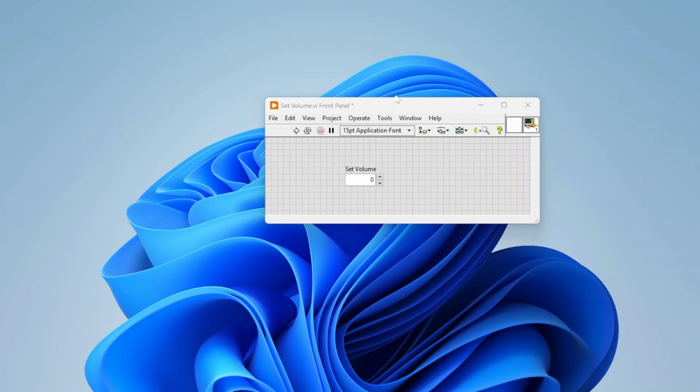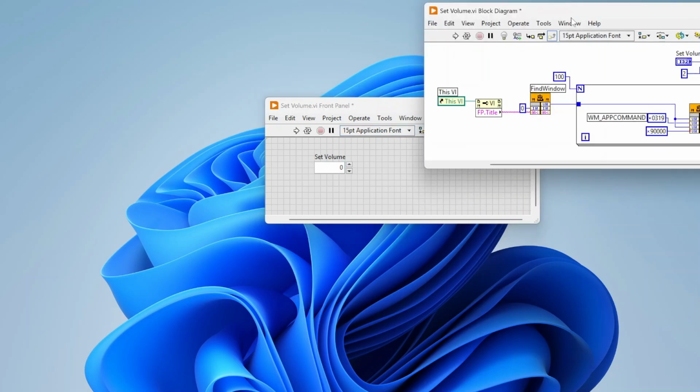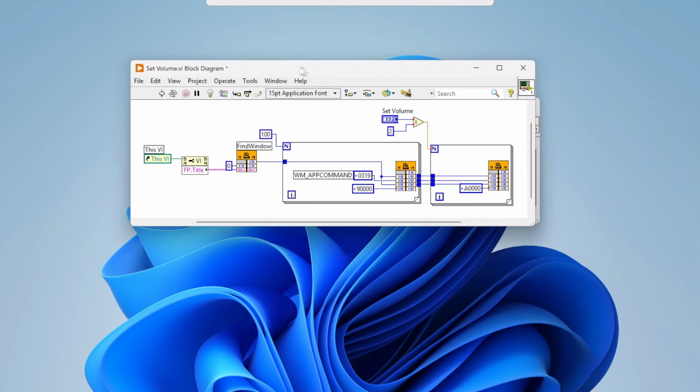Hey everybody, I just wanted to do a quick video on how you can programmatically set the volume on your computer using LabVIEW. So yeah, just a simple VI here. You can input the volume you want from 0 to 100 and it'll set your computer volume to that. So if we look in the code, there's not a lot to it.